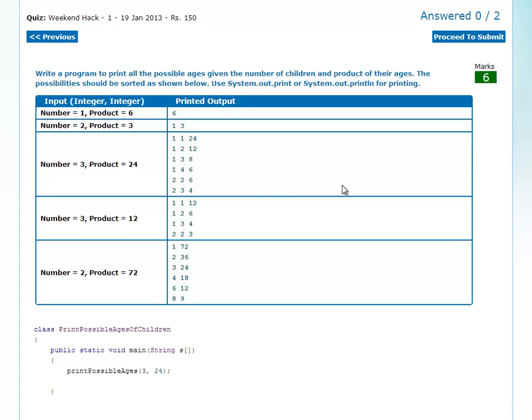Hi, this is Shiva here. In this video, we are going to see how to solve this weekend hack 1 of 19th Jan 2013 worth rupees 150. In this, we are supposed to print all the possible ages given the number of children and product of their ages. If we give you the number of children and the product of their ages, we should print all the possibilities of which the ages can be.